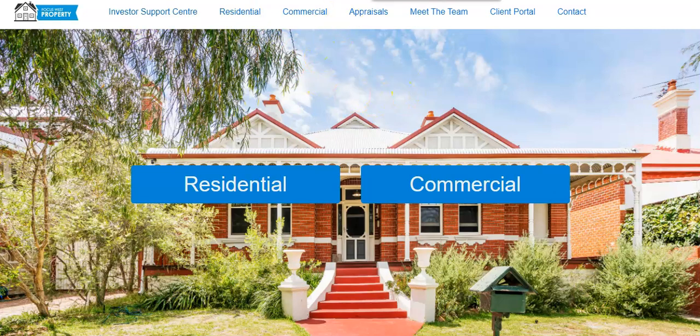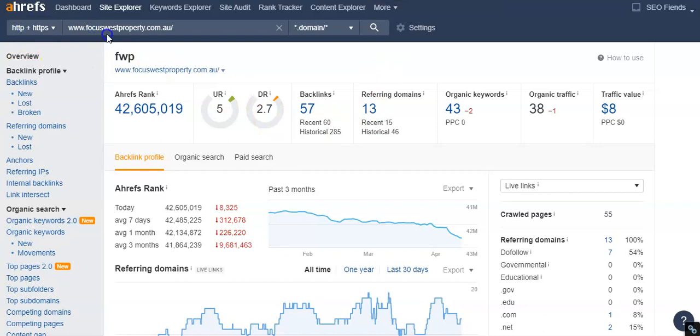So if I just had a look at the back end of your website through a program that I use called Ahrefs, it's a paid program, and it gets a lot of information scraped off the internet, and it follows a lot of the Google algorithms and things like that. This is telling me that your website is ranked 42.5 million in the world. Okay, this DR, which stands for domain rating, it is a 0 to 100 rating, and you are at 2.7. So you definitely could do with some power.